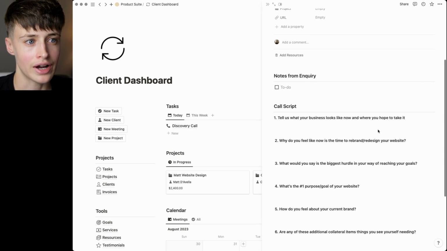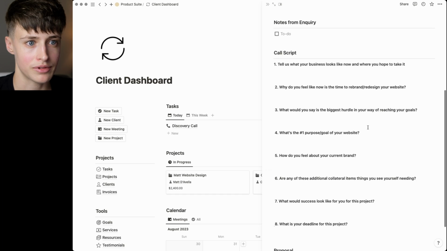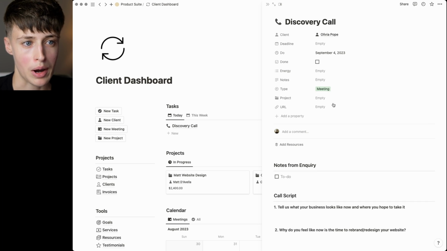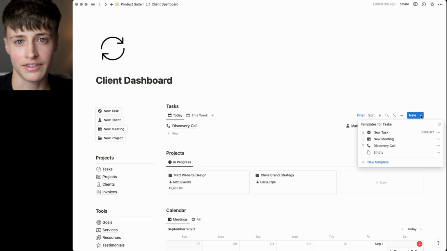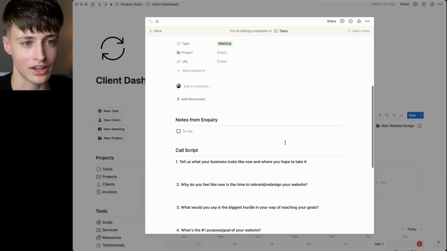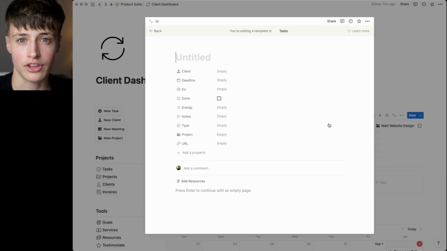Choose discovery call and it auto-populates a sales call script. You can link this to your client, add the date and the call link, and then change the type to meeting so it will show up in our meeting calendar. You can customize this page template and create new ones by going to any task database and then create templates like this for any task that you repeat regularly.